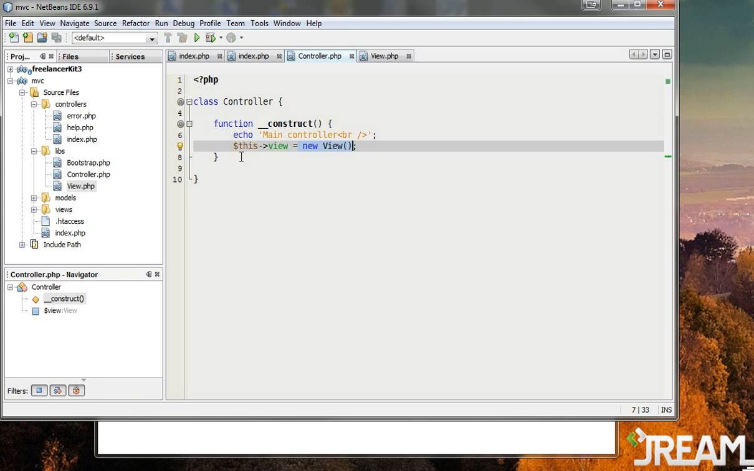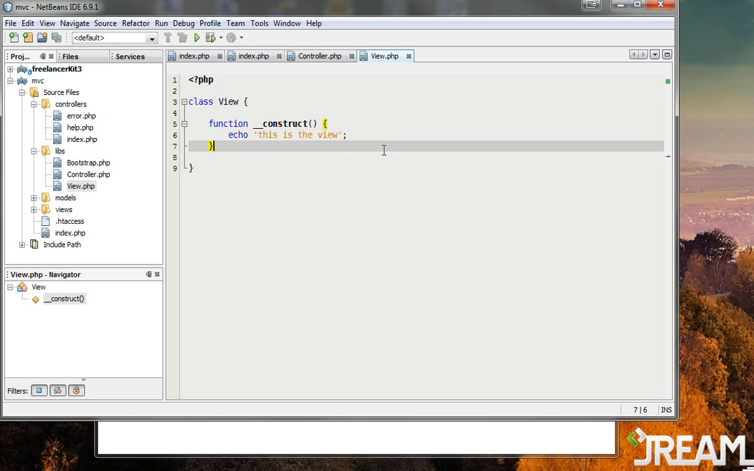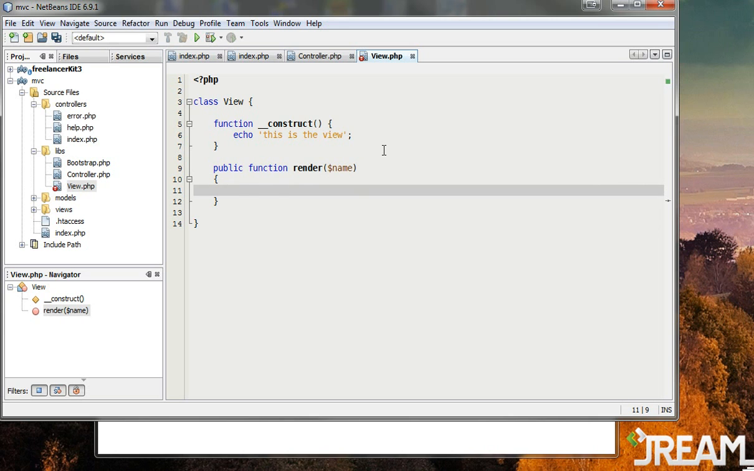And it might be hard to see what is really happening here. I have some videos on how MVC kind of works. I hope this isn't too confusing. So here's the view. What we're going to do is a render function, so public function render, and we're going to do name, and we are going to require views slash name dot PHP. Okay, and we got the views working.